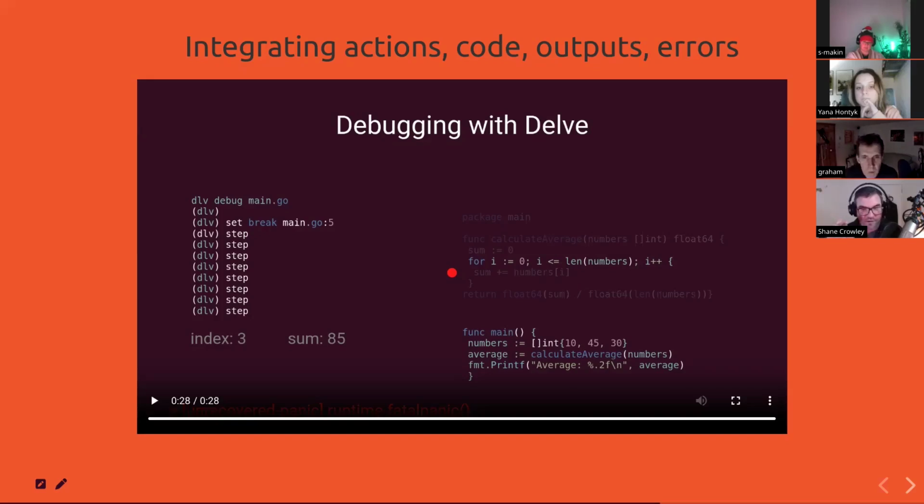So this is a video which, again, takes advantage of the video format by connecting different pieces of context. So we have the debugging process, we have the source code, and then also we have the values that are being generated by the code, such as the sum.